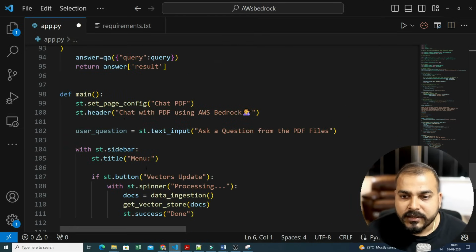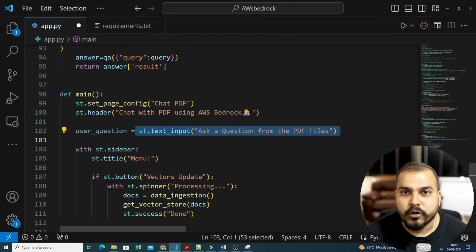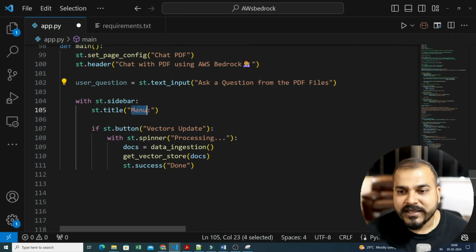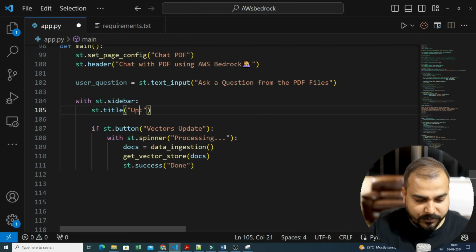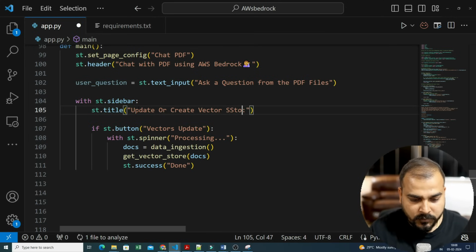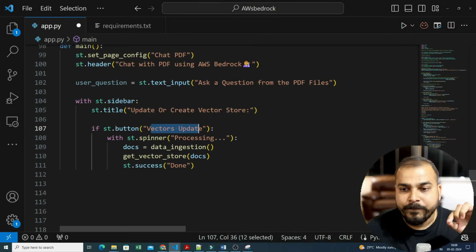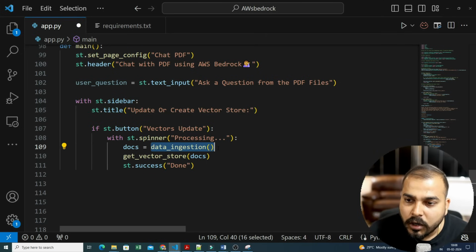Now see this, the thing that I've copied and pasted. I've written Chat with PDF using AWS Bedrock. This is my user question, like what kind of question I want to ask from the PDF file. Then a sidebar is basically created, and I will say update or create vector store, right? That basically means inside this, I will create a button saying vectors update. That basically means once I click, it should go ahead and call this data ingestion.